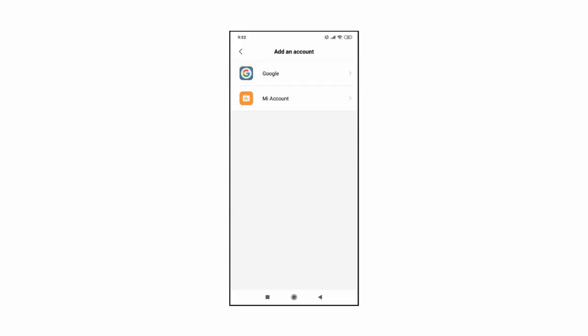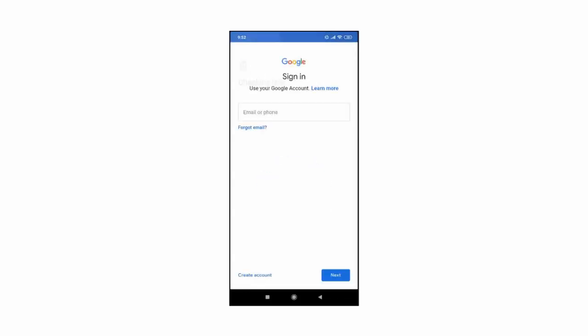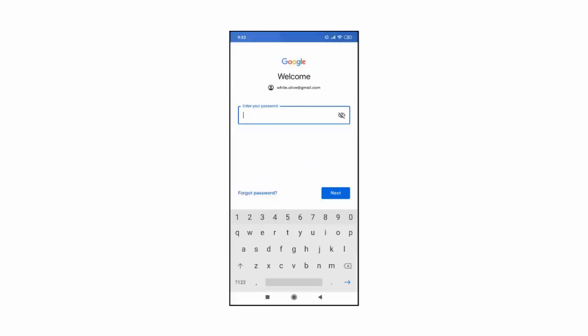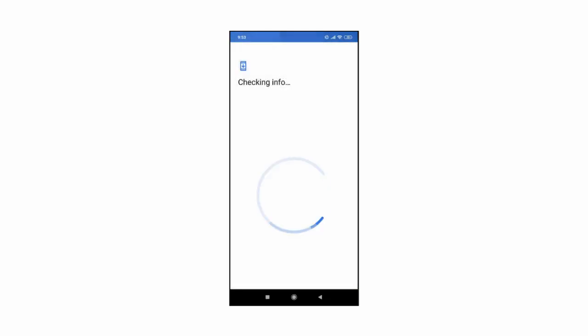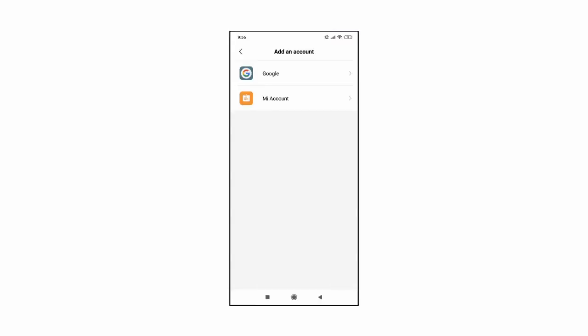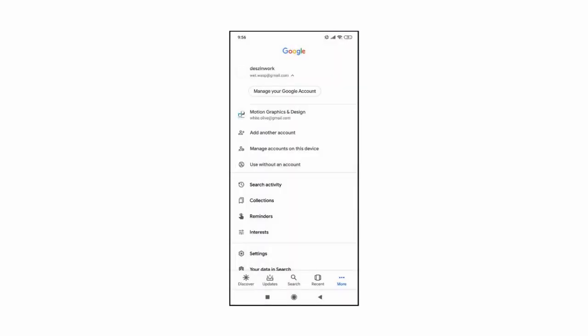You need to again verify with your phone code or thumbprint to add Google account. Next, enter your second Gmail ID and password and agree to the Google terms. You can see here the second Gmail account is also visible on the phone screen.